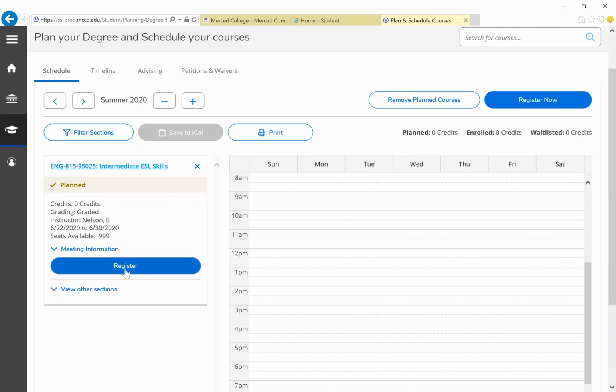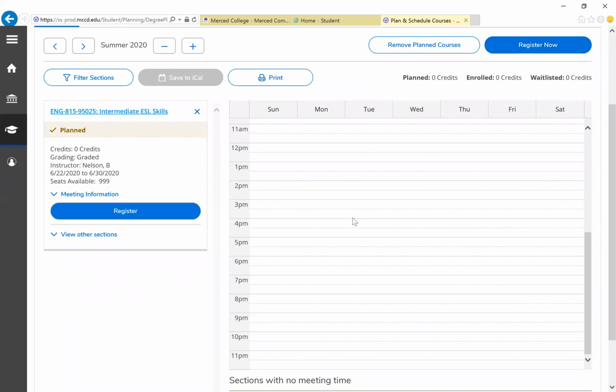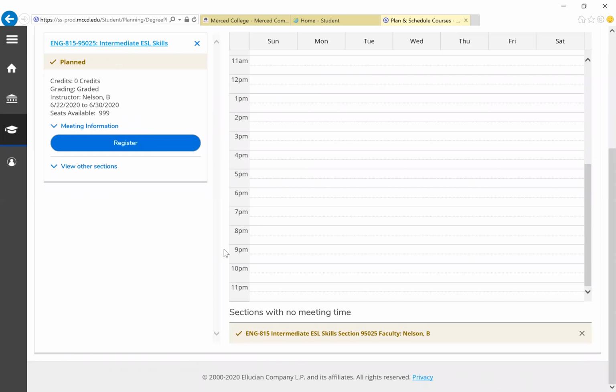To register for the class, you'll want to click on register either on this side or register now on the top side. If you have more than one class that you wish to register for, you'll want to use the register now button because it will allow you to register for both classes at the same time. If you're not sure if that's the right class, you can also see that it's listed on the bottom. When a course is in yellow on the bottom, that means you're not yet registered, but it's in the cart to be registered for. Let's click on register.